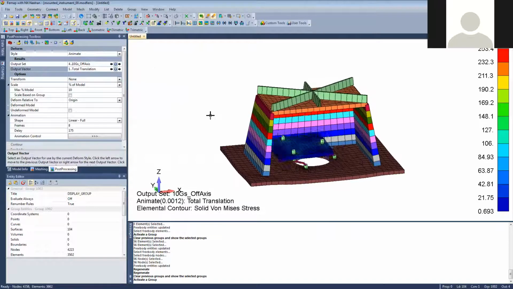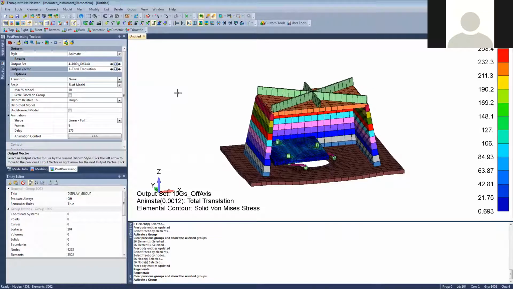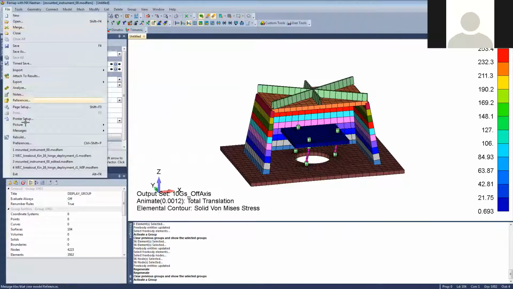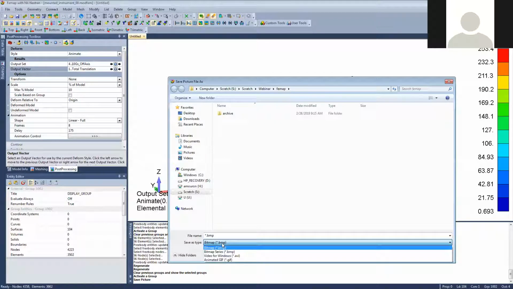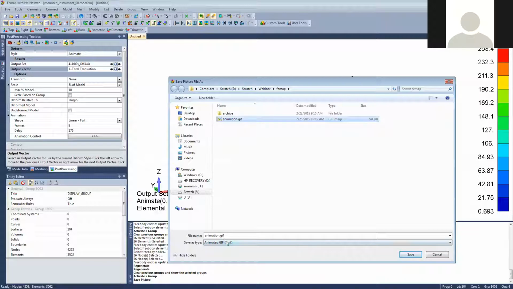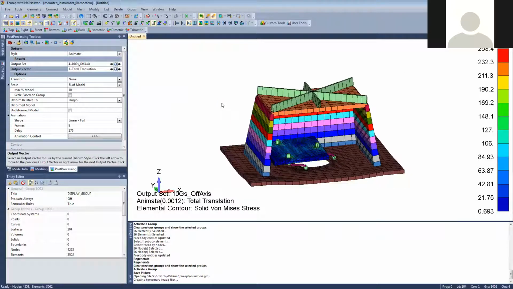Anyway, the most important thing to note is that the animation has to be running, and then all you have to do is go File, Picture, and Save. And then it'll default to bitmap, but the recommendation is to change that to GIF. And then you can give it a name. I just call it animation and click Save. And then just give it a minute to save. And then you'll see that GIF appear in whatever file directory you had specified.